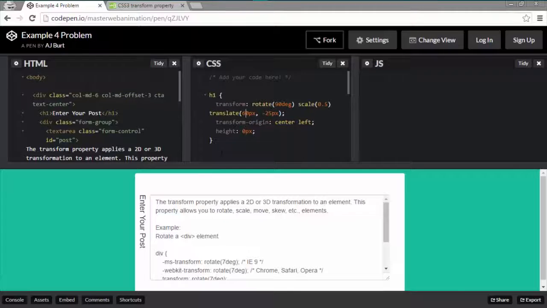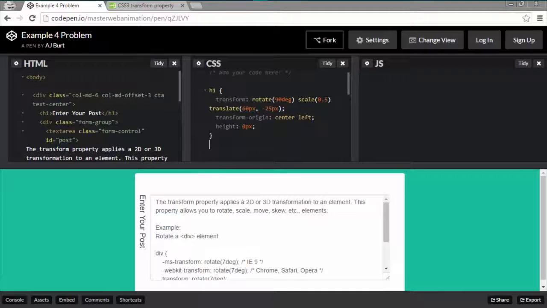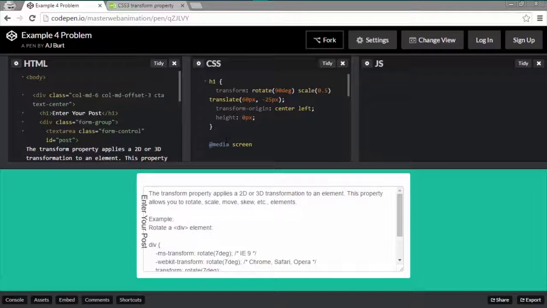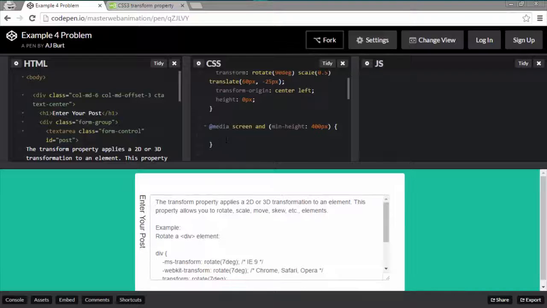But now we actually need to add back in the default values. So let's make a media query. And we're going to say when the screen is any taller than 400 pixels, we're going to make some changes to H1.